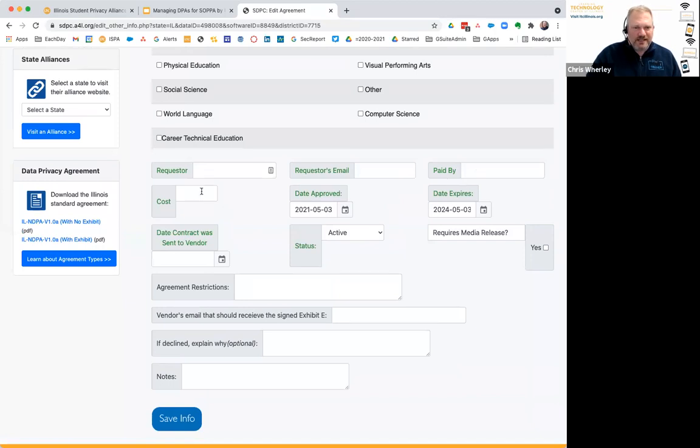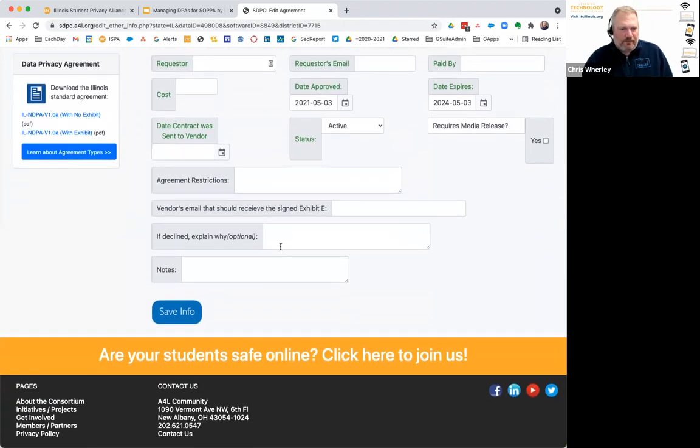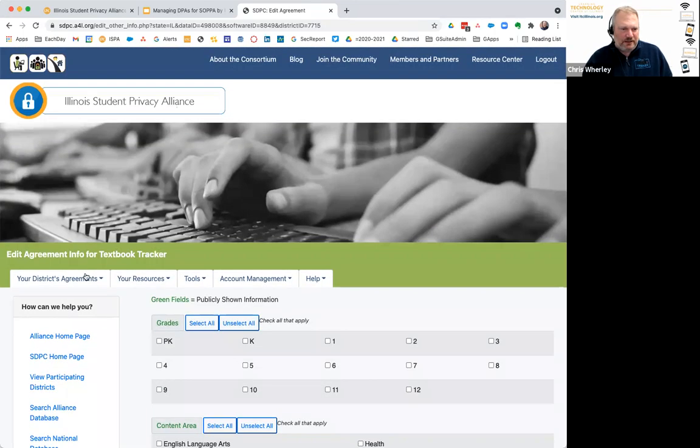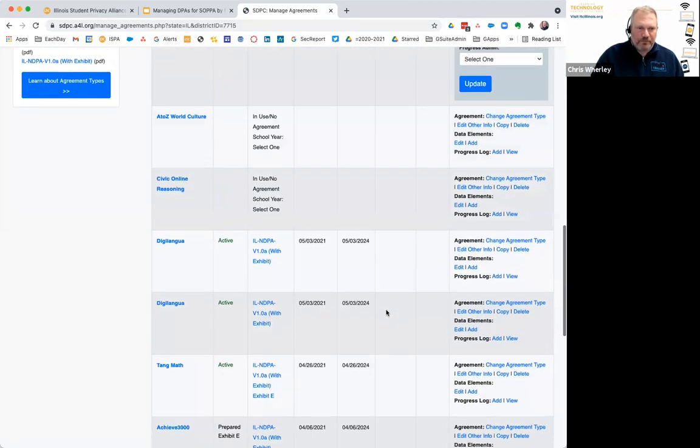Requester email. This stuff is just extra that you can utilize in your district if you want to organize it that way. And then once you save the information, it'll go back and populate your particular agreement that you were editing with that other information.